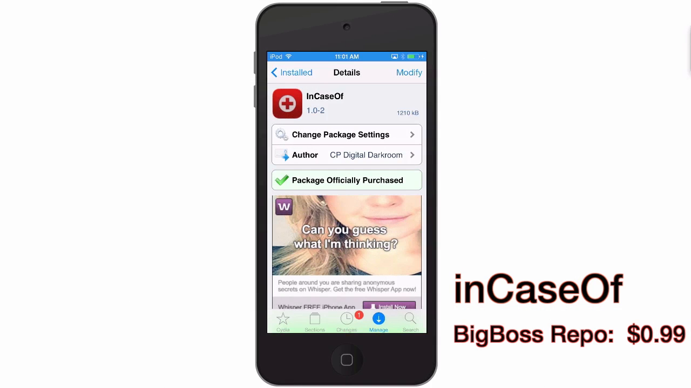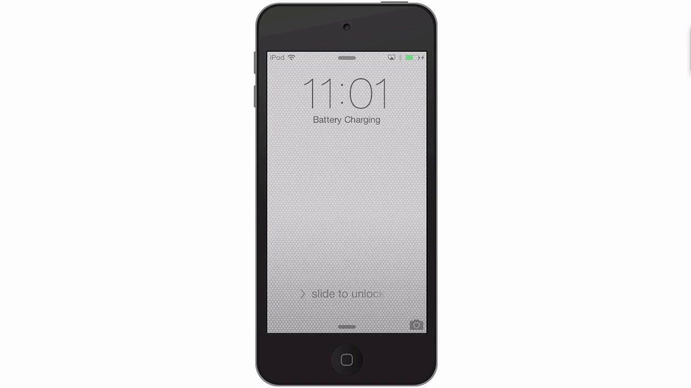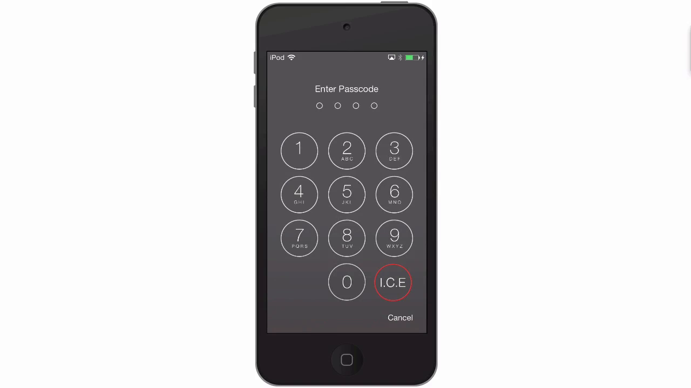Today we're looking at inCaseOf. This will allow you to put all of your contact information, emergency contact information, on your lock screen and have an in case of emergency button on there as well. And let me show you what I mean by that. When I unlock my device, you see I have the little ICE down there in the bottom corner.